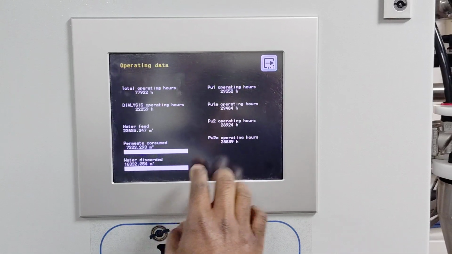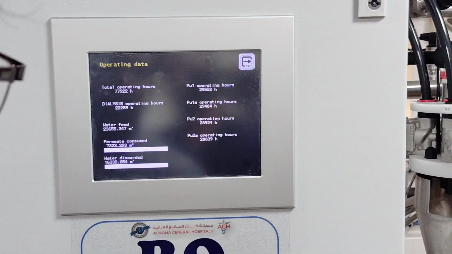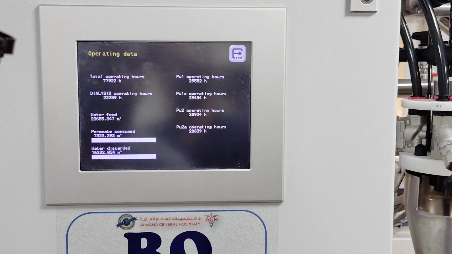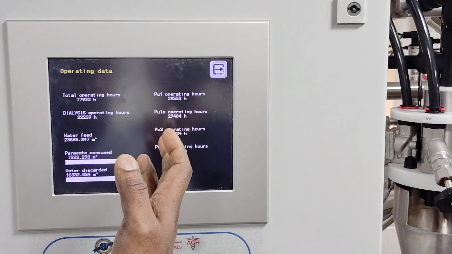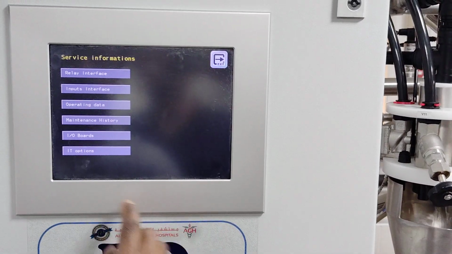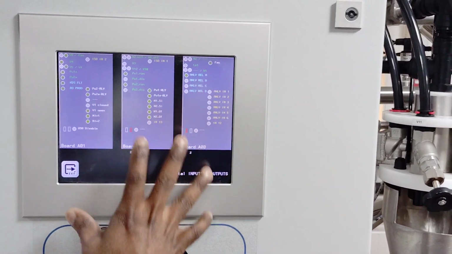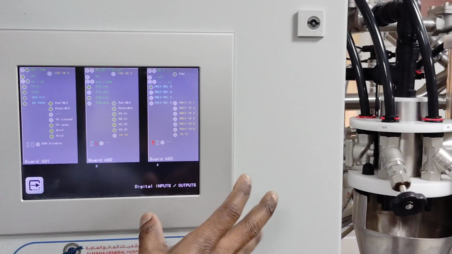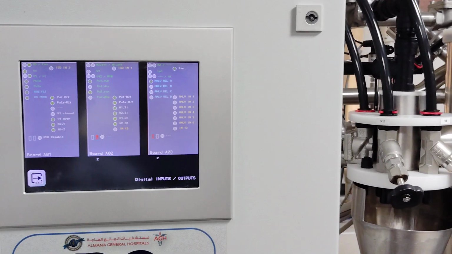Then operating data. So total how many hours it has operated up to now, how much dialysis has run, how much feed water has been utilized, and how many hours the pump has run. All these things can be seen from here. It's IO board related. So which components are on and off, which relays are on and off, it is trying to show here.